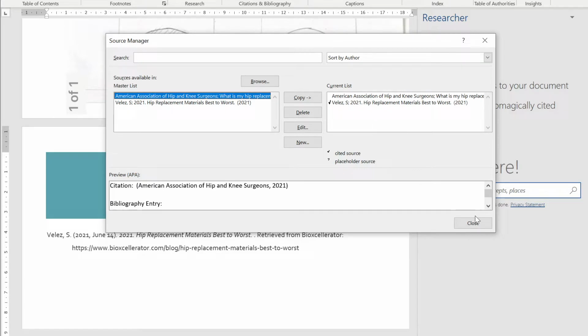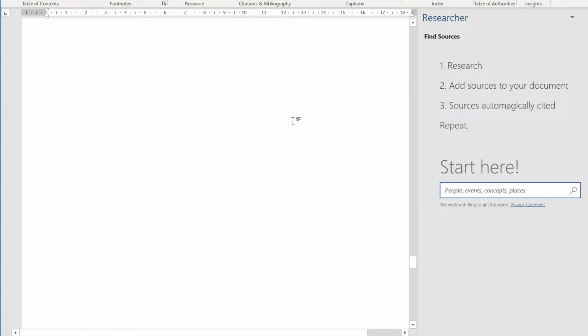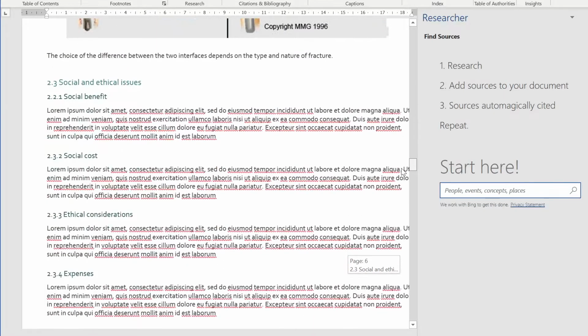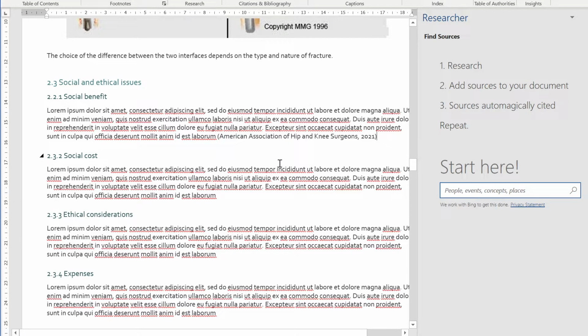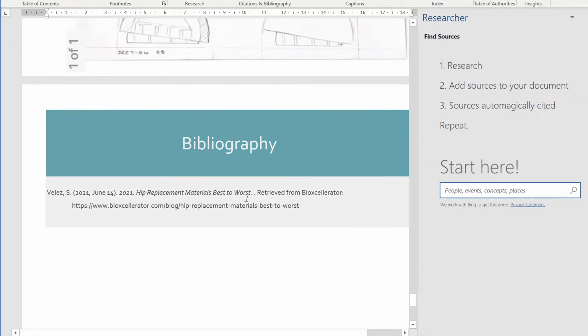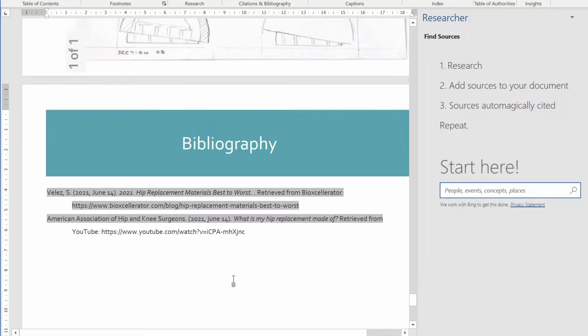Okay, so I close, and then I have to refer to this somewhere. So let's say that it's in the social benefit, right? Social cost, social benefit. Let's say I put it in here. I go to insert citation, and I say the American Association of Hip and Knee Surgeons with the year, and then that should automatically appear. I maybe have to refresh it. Update citations. It now has it. It will complete a correctly formatted reference list.